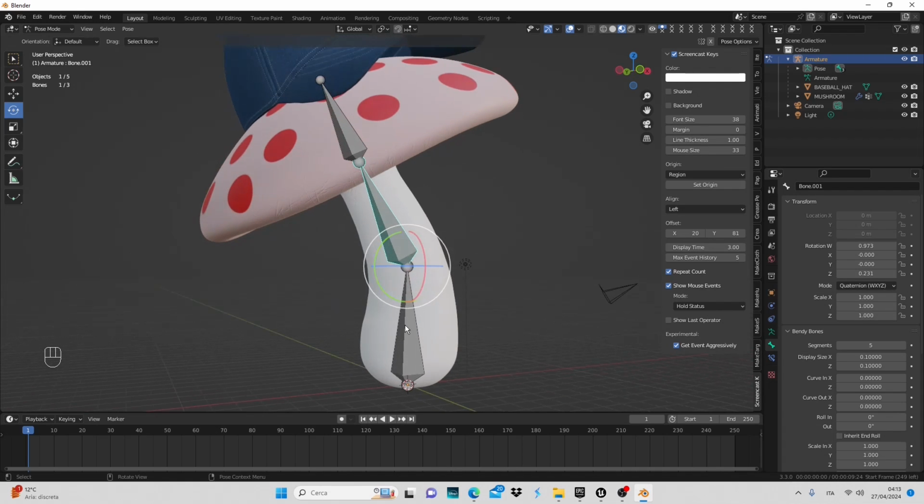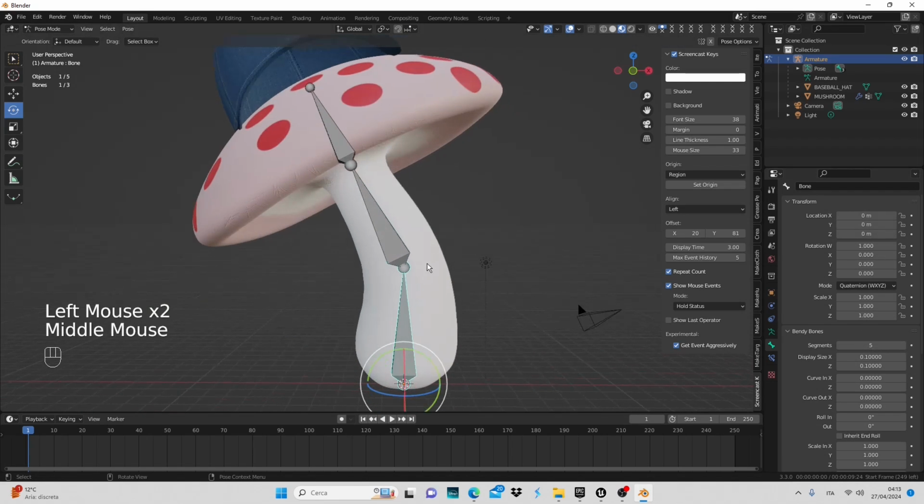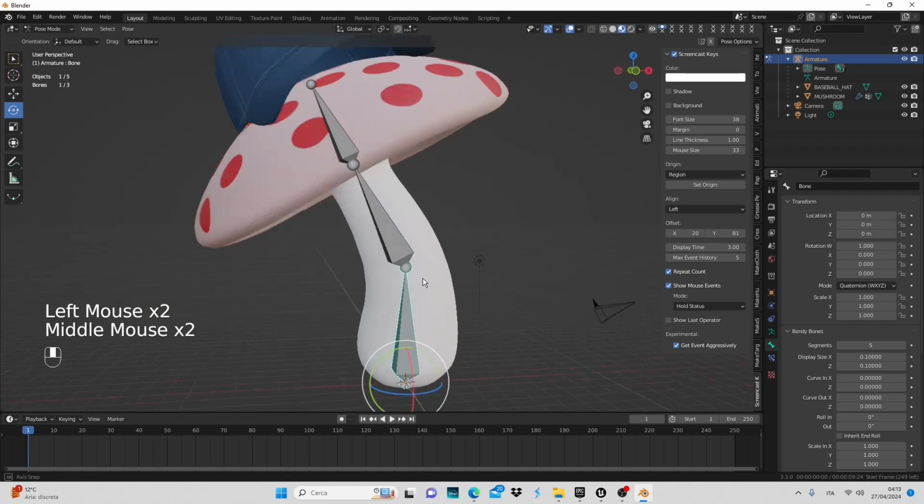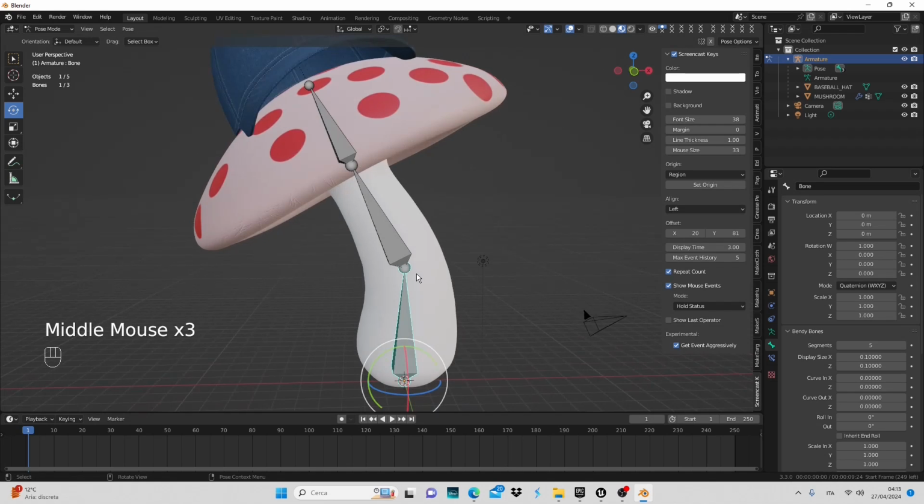For now, that's all. We will continue to explore much more complex rigging systems. We will establish a relationship between different bones, such as inverse kinematics.